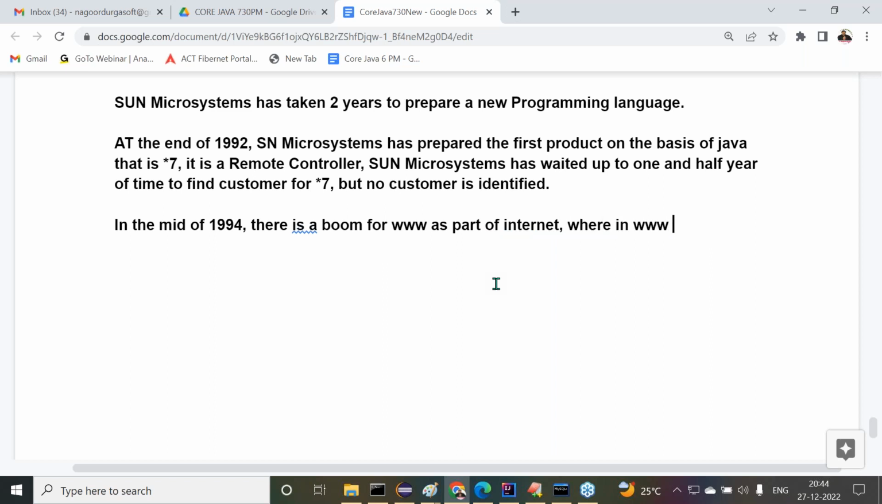Wherein WWW, the key component is the browser. So browsers were getting very good demand outside by that time. Understand, guys, what I'm telling? In the mid of 1994, only one browser was available that was very famous outside. That browser is what?